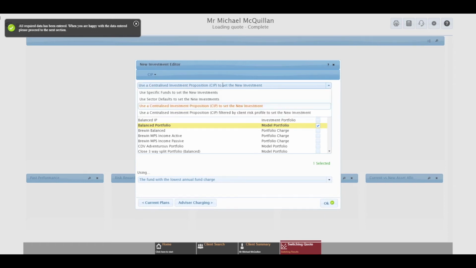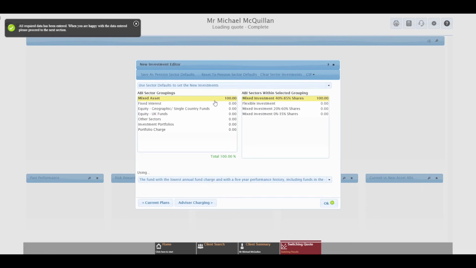Okay, as I say, we will spend some time on that in a later session because it's an important part of the system and it's also consistent across each of the quote areas. But for now, let's go back to sector defaults. You can see I can continue the journey. I can pick my advisor charging. I can filter the product list. I can do all of those things. But you can also come out of this at any point and get results when you've got the OK tick. So that's what I'm going to do now.